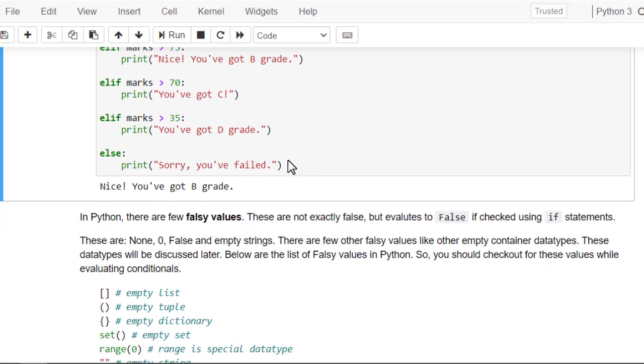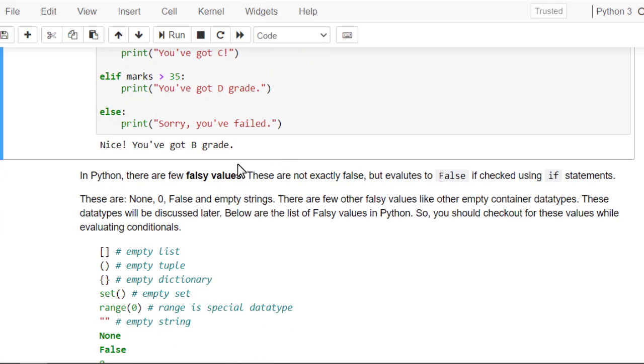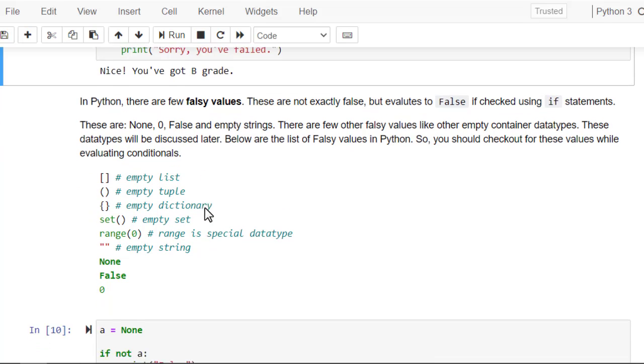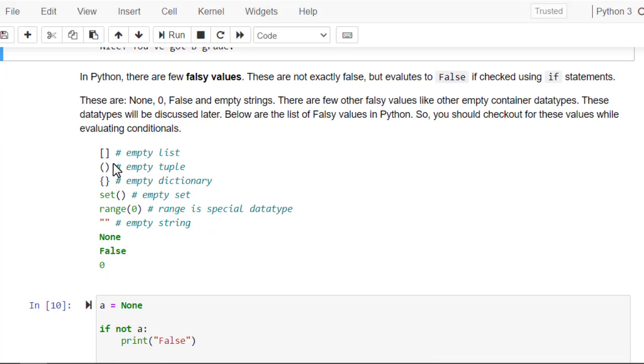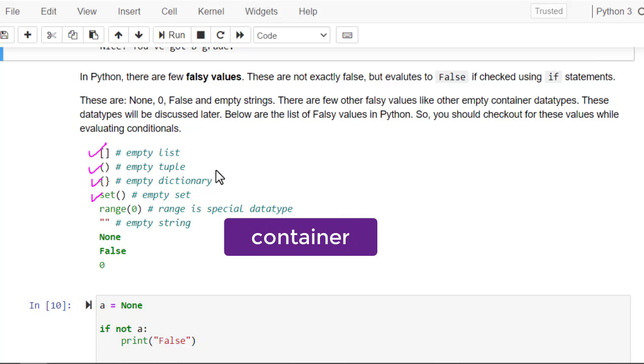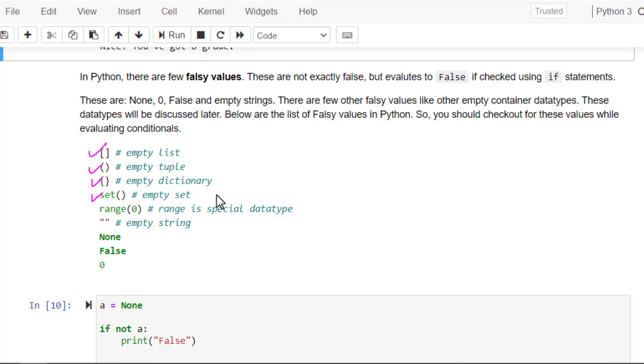Now in Python, there are few falsy values. These are the values that will return false if we check them in the if or elif conditions. In Python, empty list, empty tuple, empty dictionary, empty set are represented as false value. These are all container data types. We will see all of these container data types in the upcoming videos.